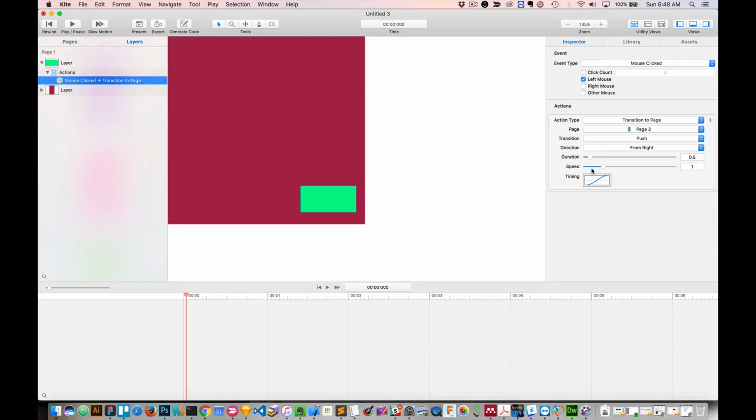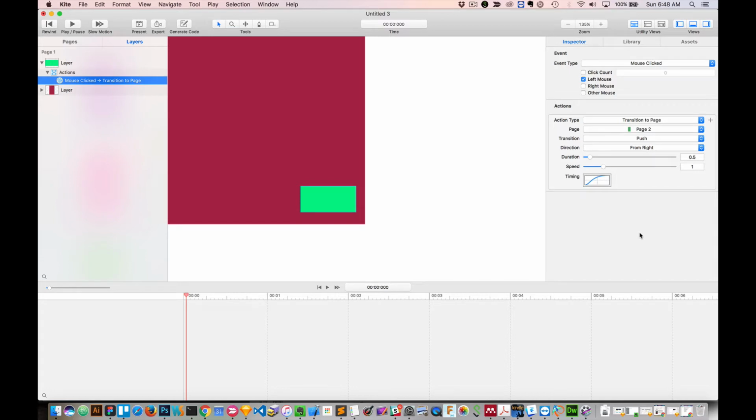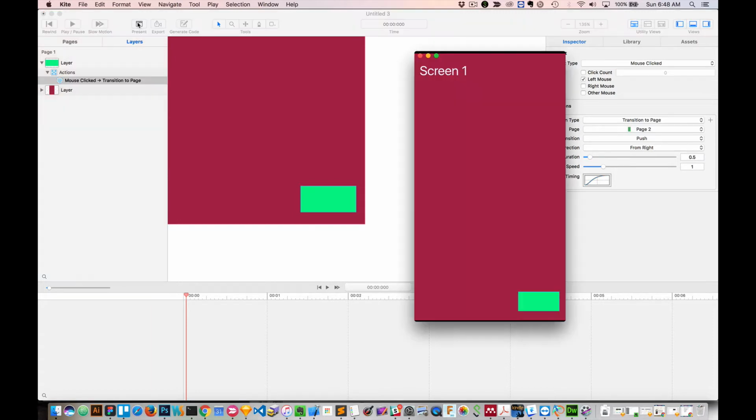You can change the duration, speed. This here is your easing. So you can do ease out, ease in, or default. I typically use default for a lot of stuff. And then let's just test it. So click on present. And now when you click on it, that's it. You created a little transition.